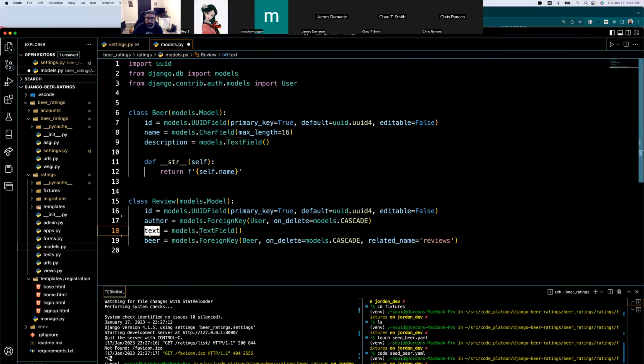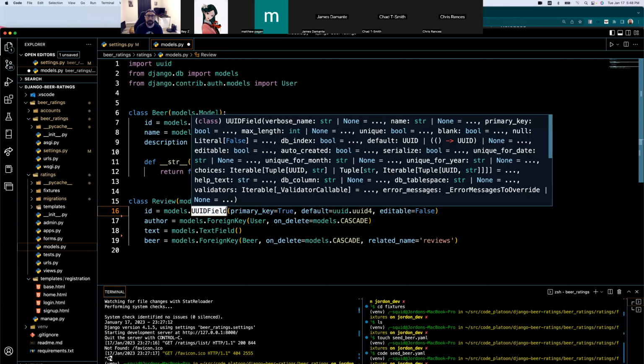Text, great. We could have put a rating. We're just going to put text. Easy enough. One thing that I don't know if y'all covered this in class, but I noticed it in the commit I pulled this from, the UUID field.